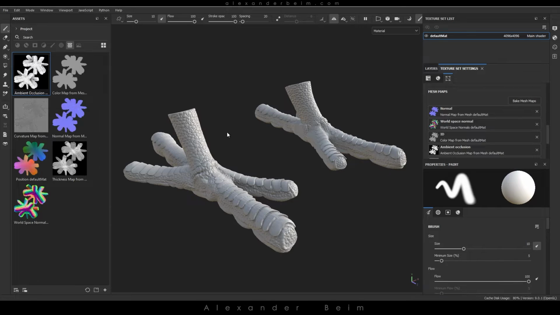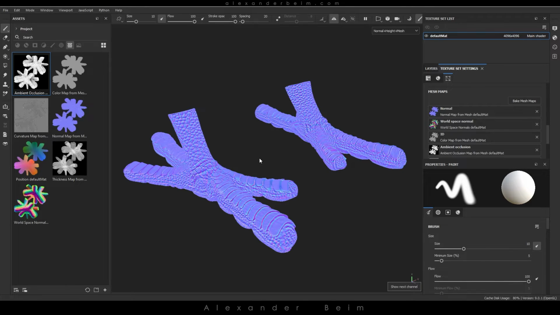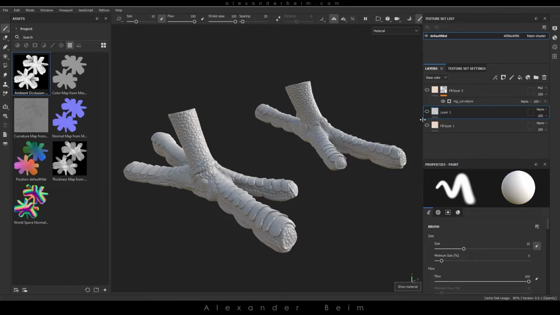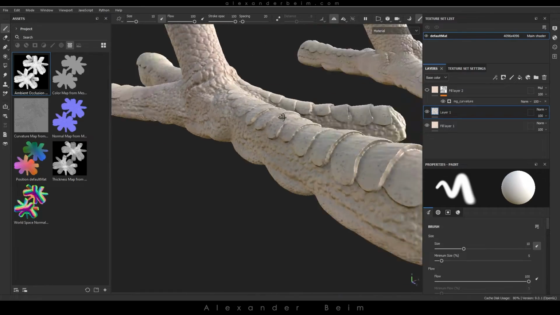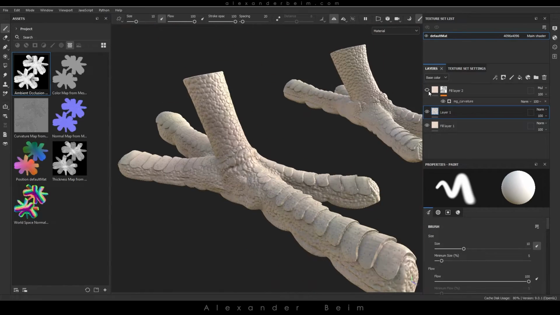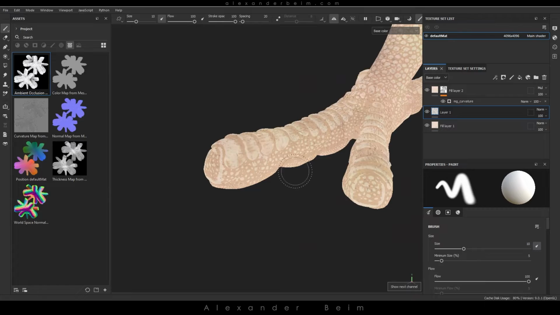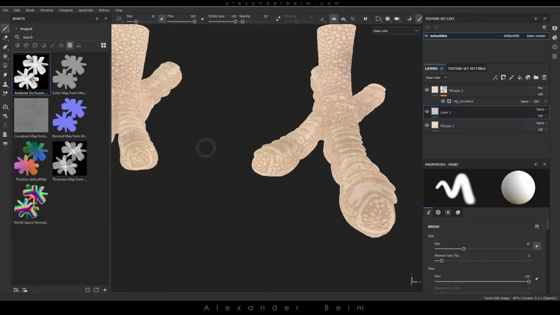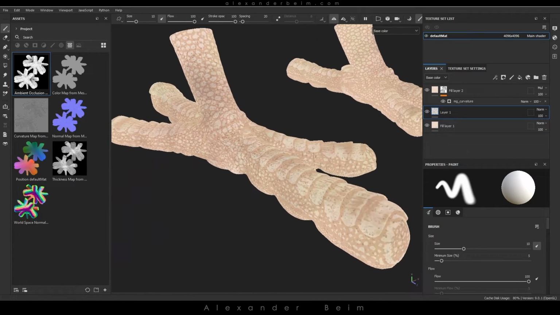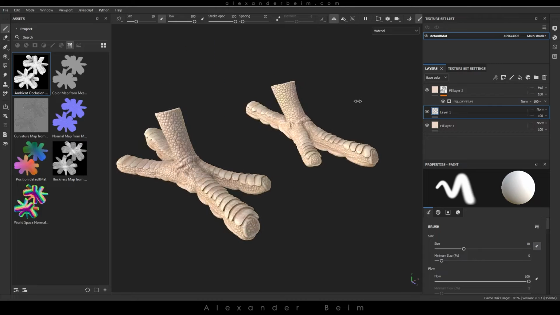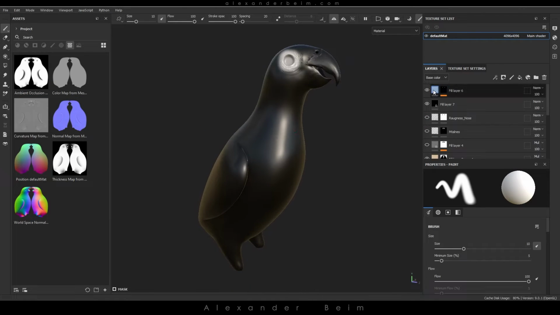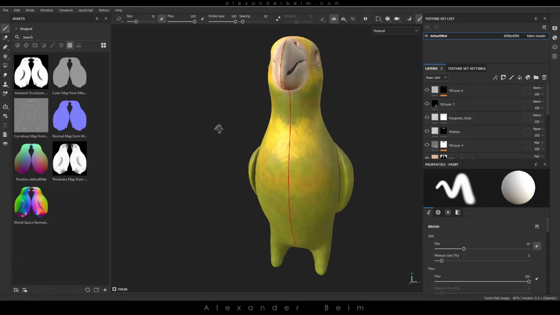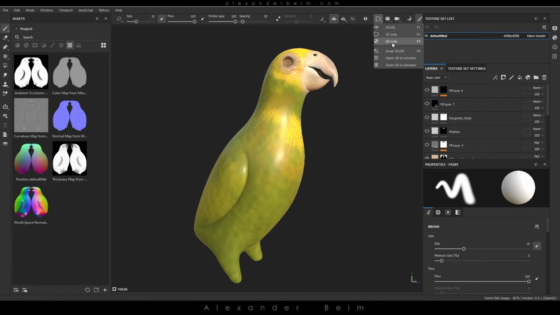Here you can see the textures on the parrot's feet. For the color texture, I created a base beige color for the feet, adding variations with different brushes on separate layers. I also highlighted the raised skin and scale details using the ambient occlusion generator. For the parrot's body texture, I essentially followed the same process.